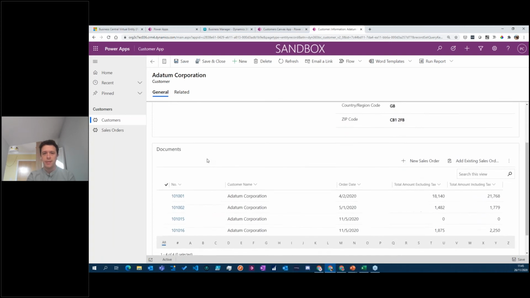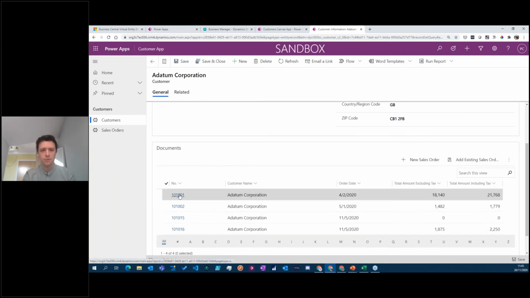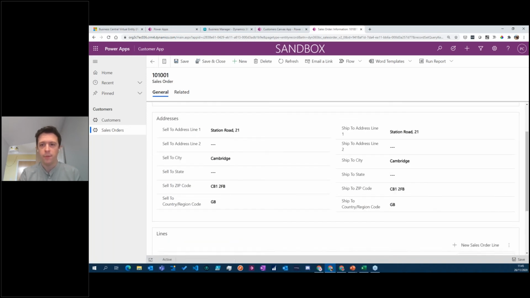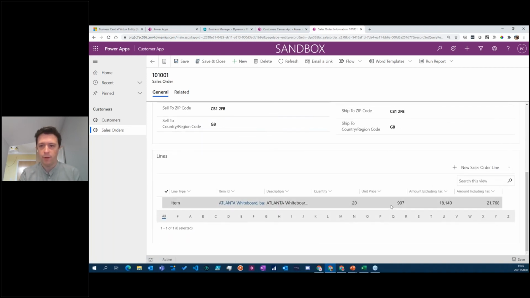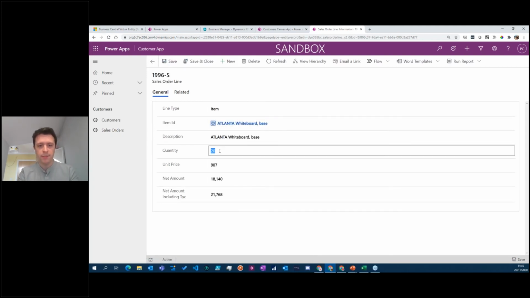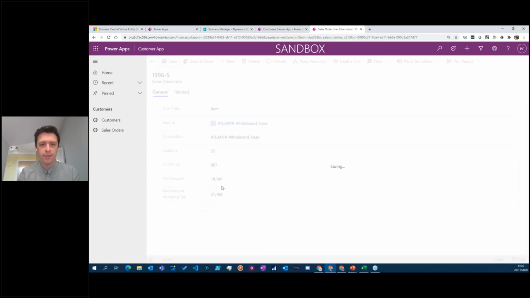So I've also synced my sales orders. So I can see my sales orders from Business Central. I can click on one of those, all inside the Power Platform, and I can now see the lines. And if I wanted to, I could even edit that line inside my Power App. So maybe they wanted 25 of these. And when I save this, my net amount should update because it's pushing that data to Business Central, updating it, and getting the result back.